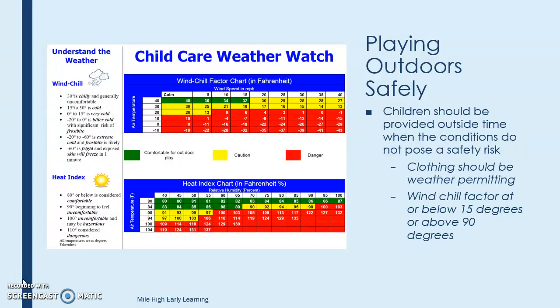I do want to touch briefly on playing outdoors safely. Be mindful that licensing does not give any indications around when children can and cannot be outside. Every program is different, so you need to make sure that you know your program's guidelines. Centers should provide a form for parents to fill out in terms of sunscreen, and bottles should be labeled with the child's first and last name.